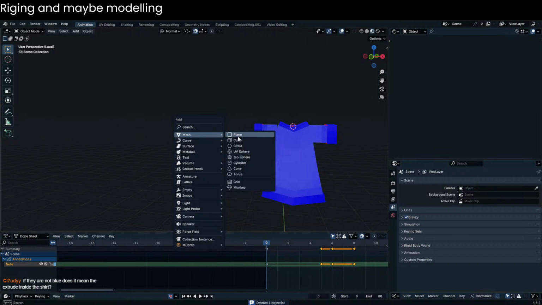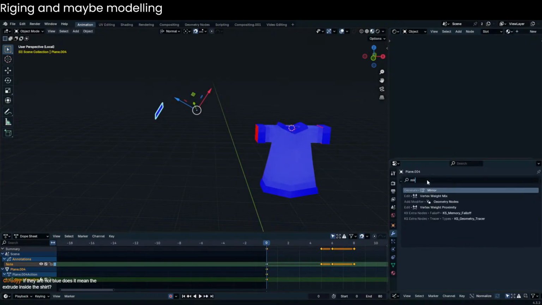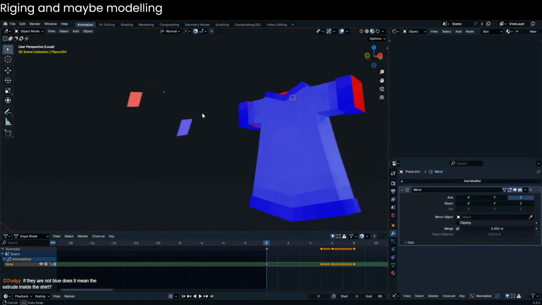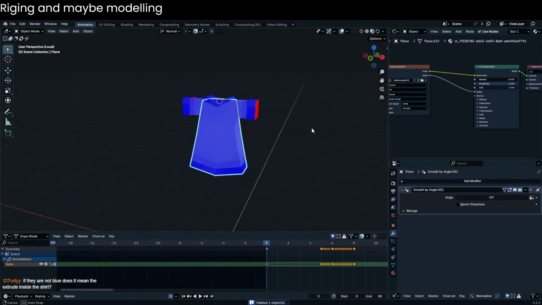And the reason that happened to begin with is because if you take a plane, right, and you give it a mirror modifier, the axis. No, actually, it's fine. Anyway, I actually have no idea why it works, but it works, right?